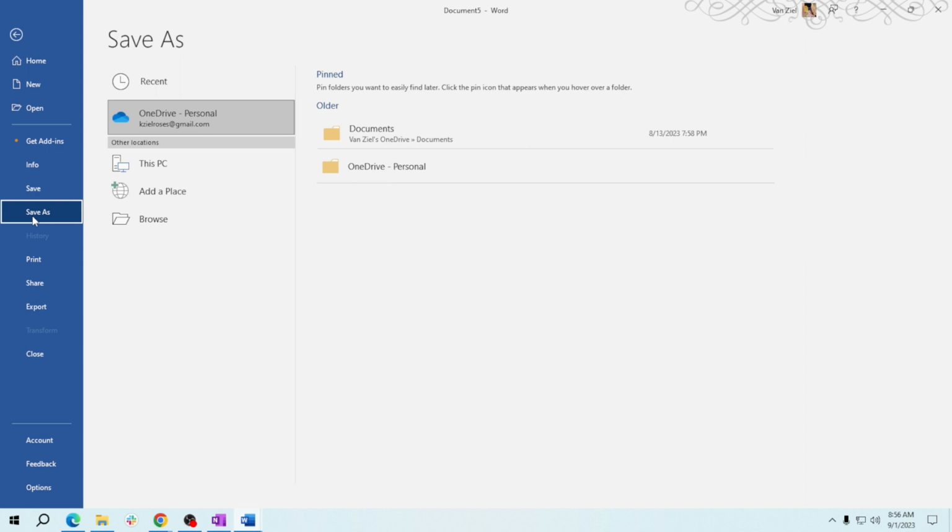So remember, Save is for when you're working on an existing document, and Save As is for creating a new version or saving your work in a different location. And that's it. You now know how to use save and save as features in Word. It's all about protecting your work and staying organized.